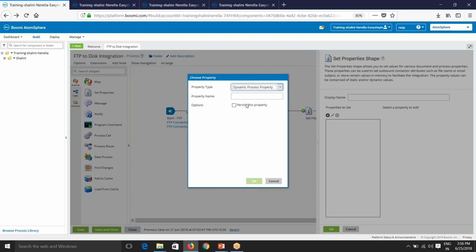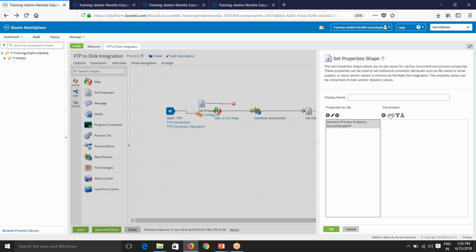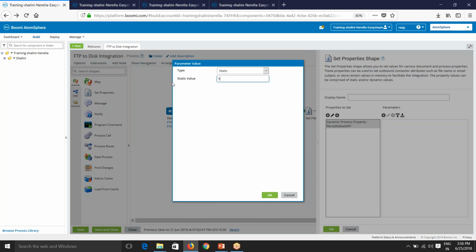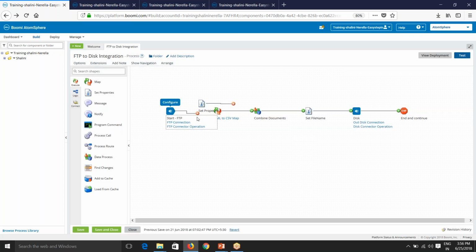So okay, I'll create a dynamic process property. Okay, so persist value, and I'll say persist this property, persist value DPP. And I've given some value to this. I'll say it as 5,000 this time. Okay, I persisted this value, right?